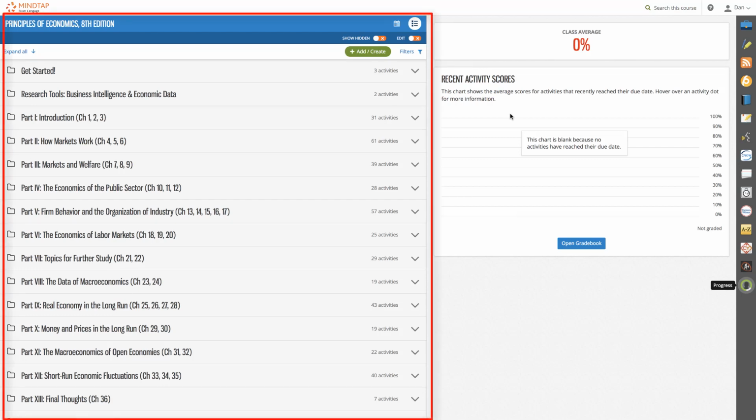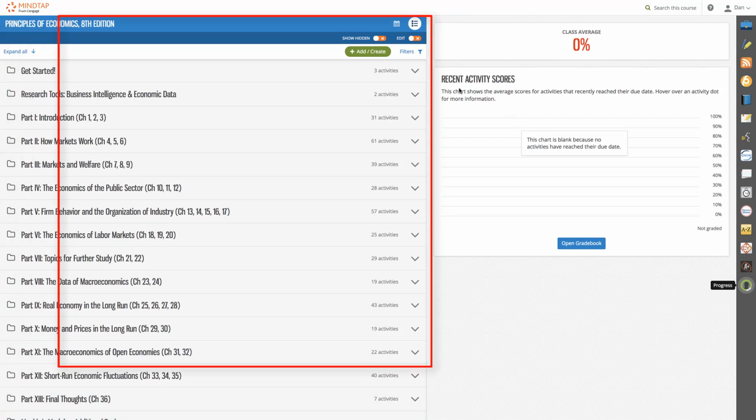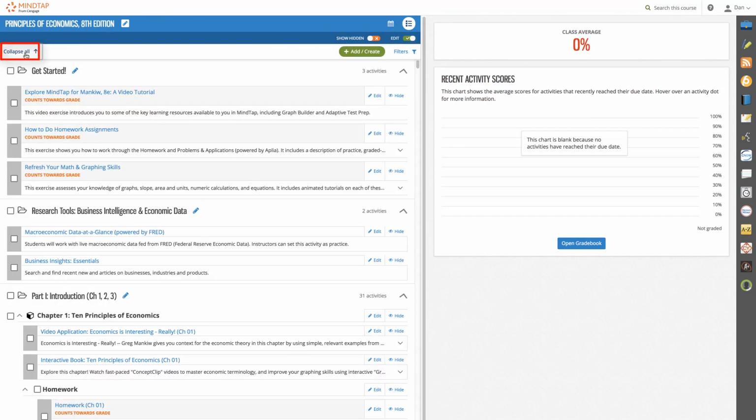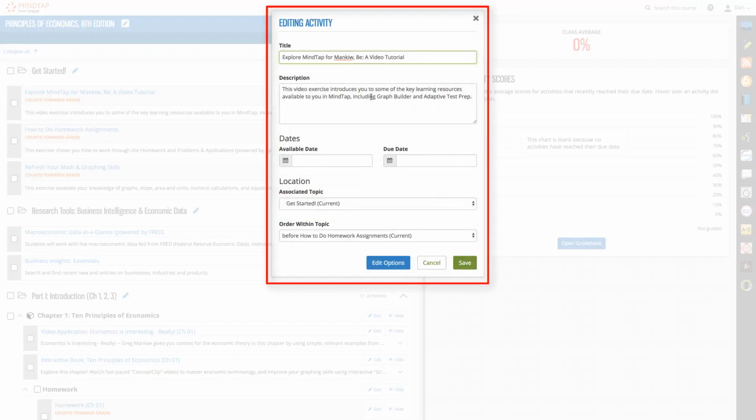Let's begin by looking at the outline view of your learning path. Click on the Edit toggle, and then click Expand All, so that you can see the numerous activities within your learning path. An Edit or pencil icon appears next to each activity. To assign a due date and time to an activity, click the Edit icon, and the Editing Activity window opens.